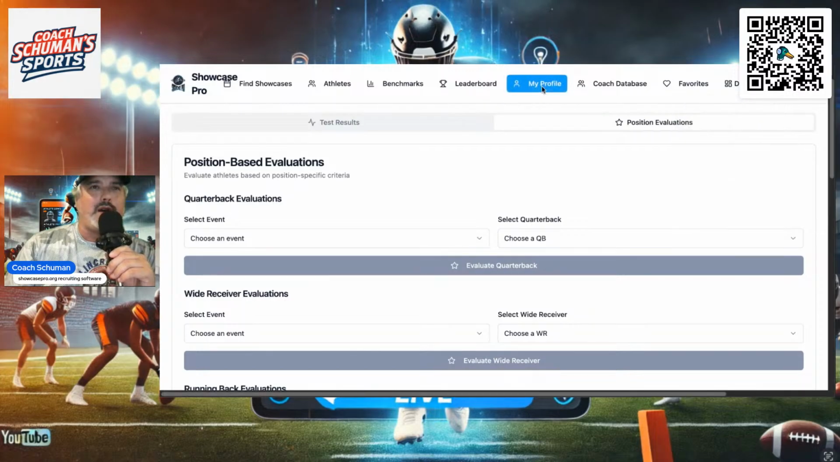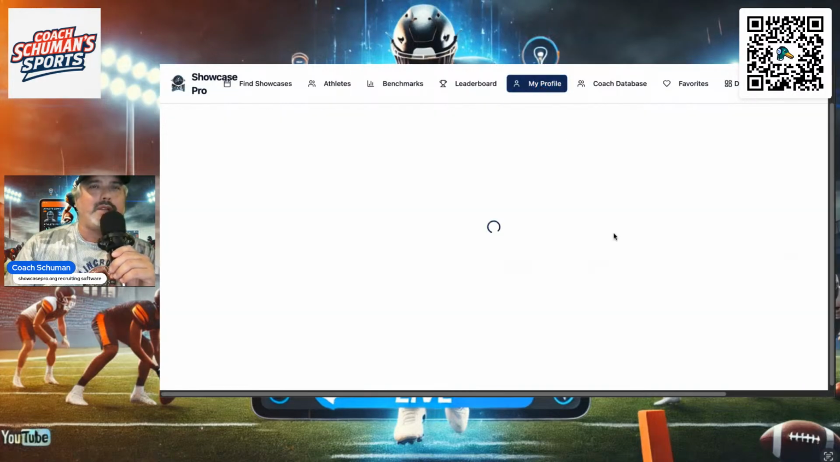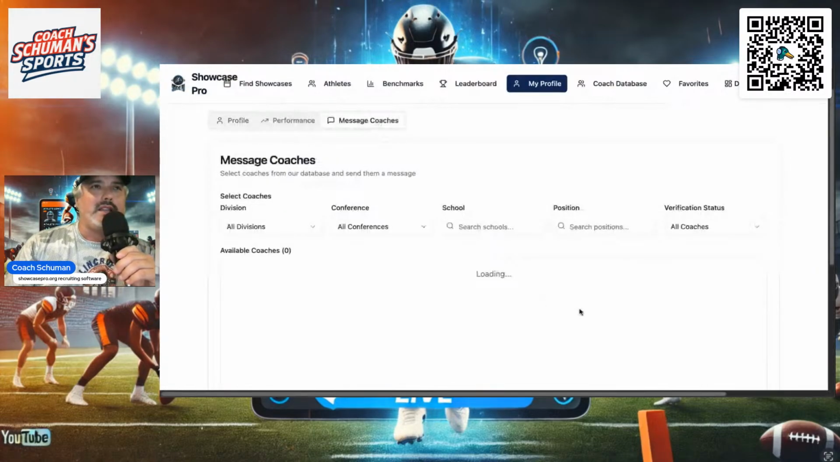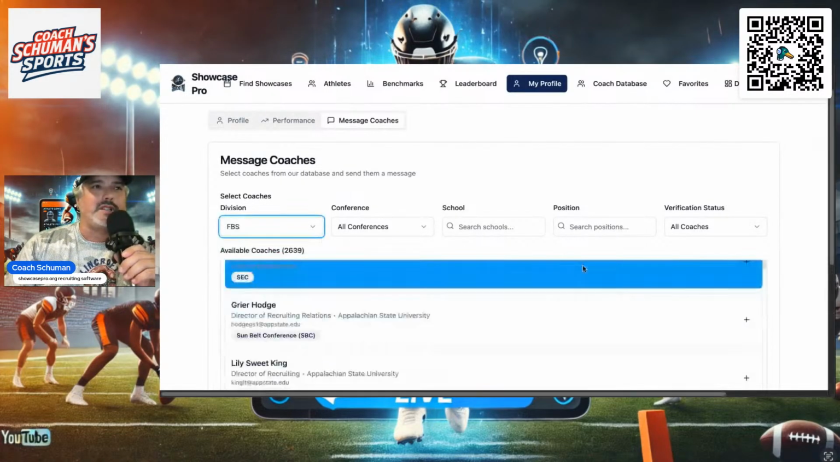You have your profile that you'll be able to fill out and update when you come into the system. Okay, it'll have all your performance metrics. And then this is the big component to everything. You have the ability to message coaches. So every coach is in this database here.